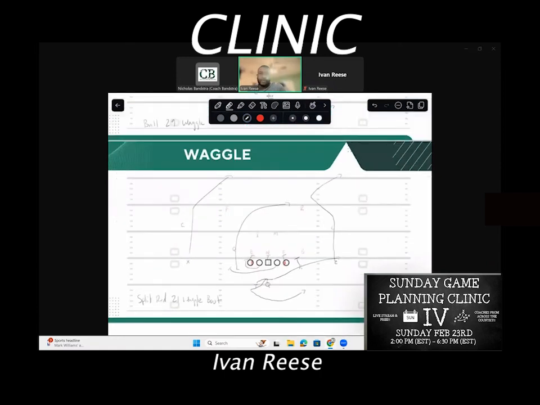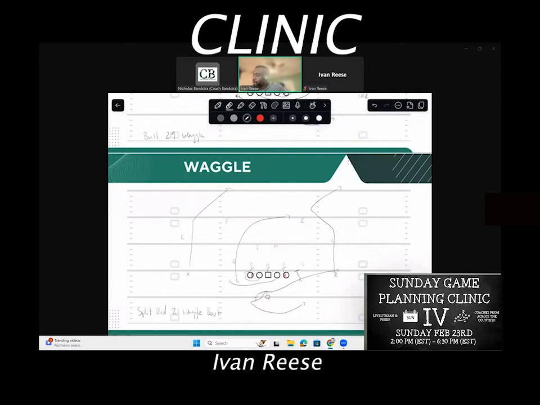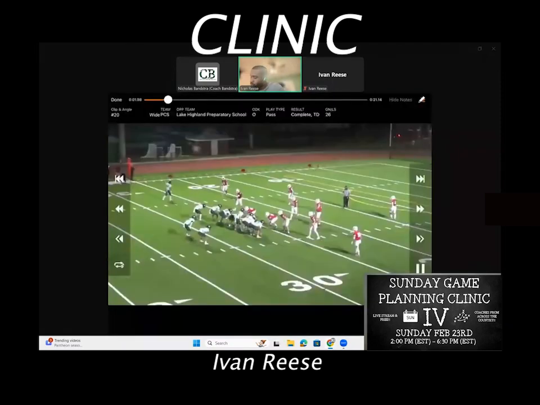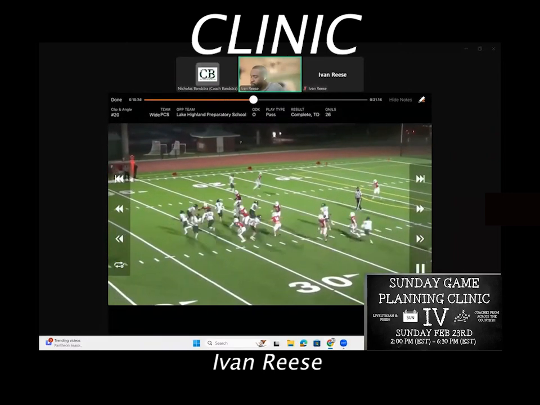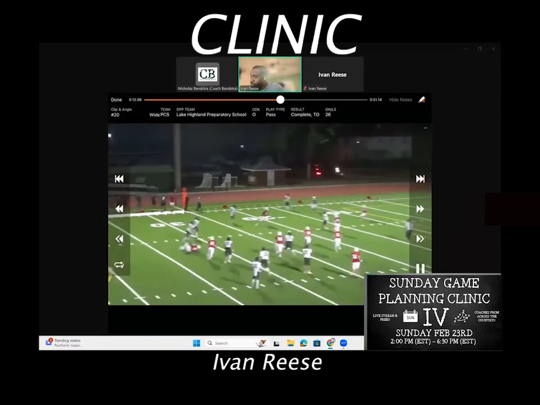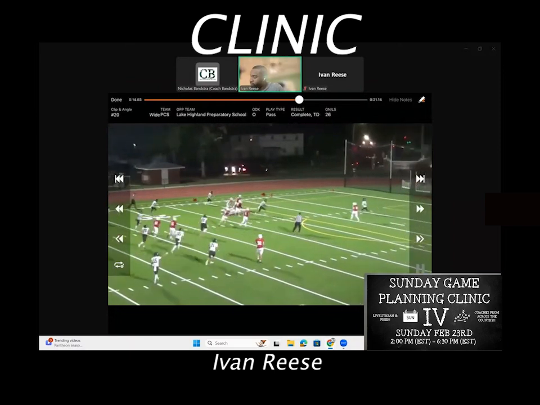Longer than I anticipated. I got a couple clips here. I put them out of order just in the event of time, so I knew I was still going to touch certain things. Shifting over, and we're going to run waggle out of this. So it holds those backers, comes across, and then it's able to find our tight end, right?